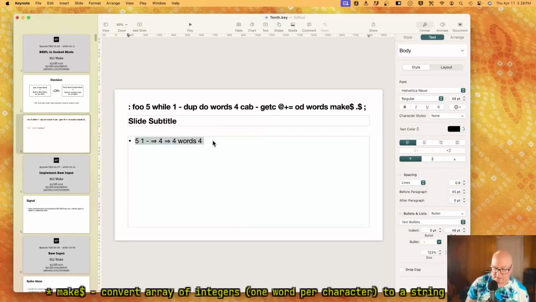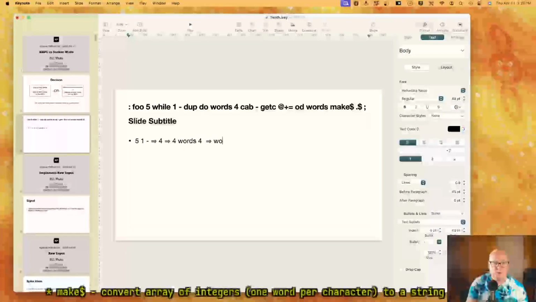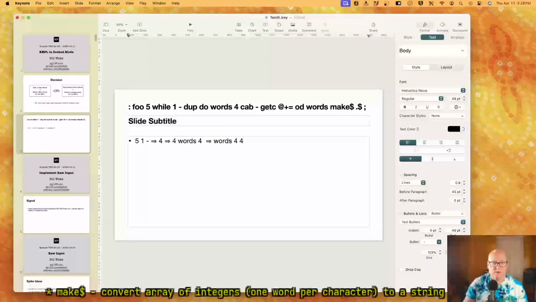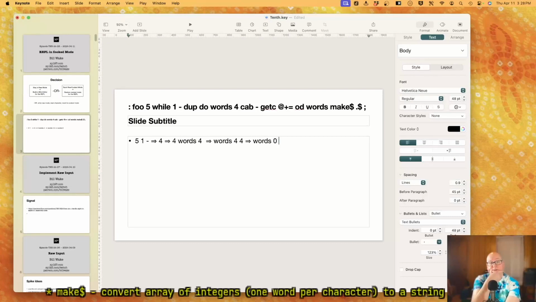That would turn the stack into words for 4. And then 4 minus that is right. So minus would become words 0. And then we do getc and get a character and then store that into words 0. So this is the character and then empty. Which is bad, because we lost a word on our stack too.